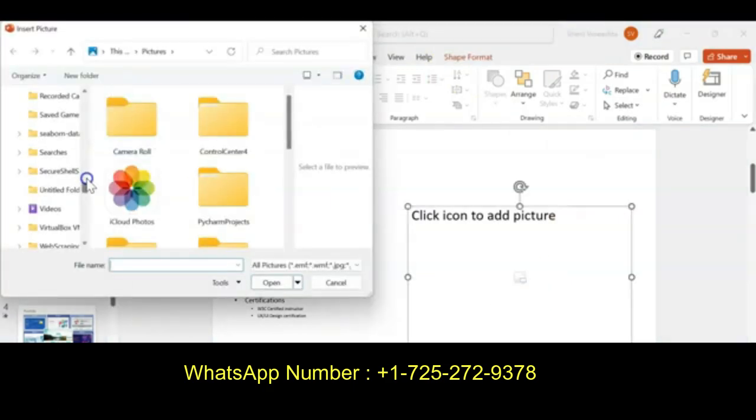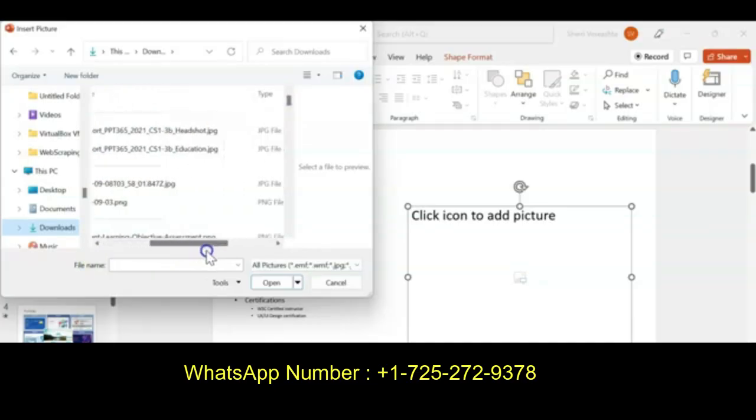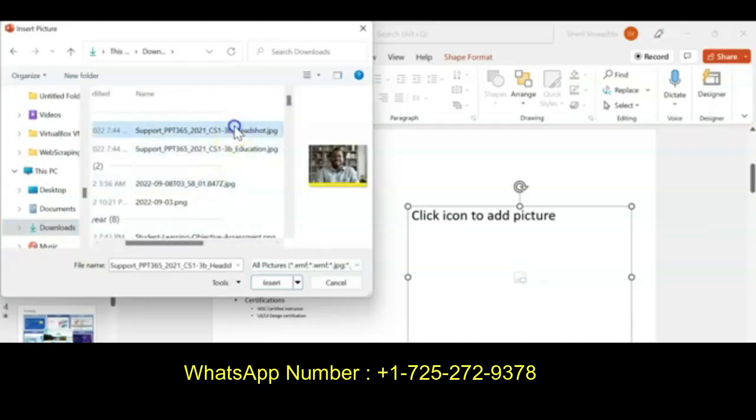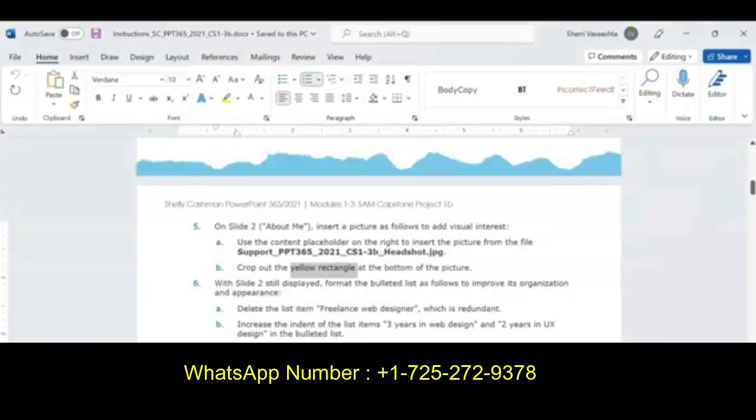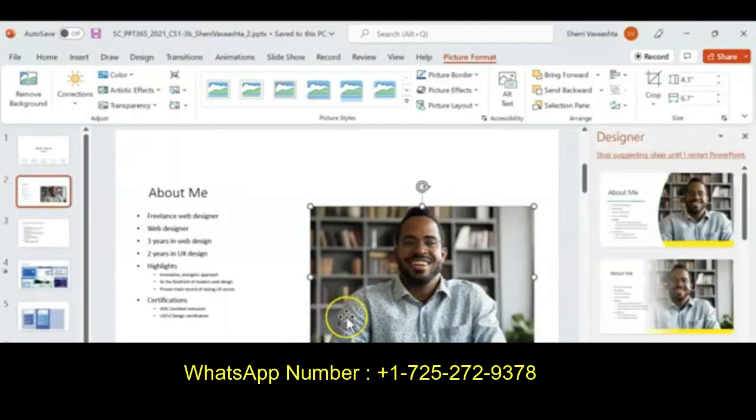And whenever I do that, now, it assumes that you would have the picture, of course, in your pictures directory, but I don't. Mine actually happens to be in downloads, didn't move it anywhere else. And then whenever I take a look at it, this one must be the one that says headshot. So I can check the instructions here and make sure that's the right one. And it is. Okay. So, back to the slide. So I'm inserting that in. And that brings it in.